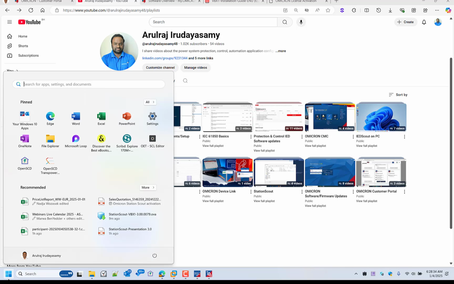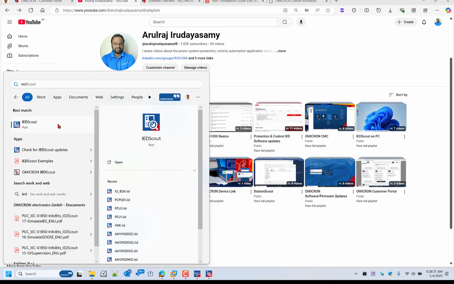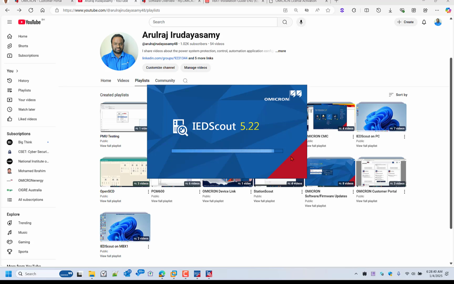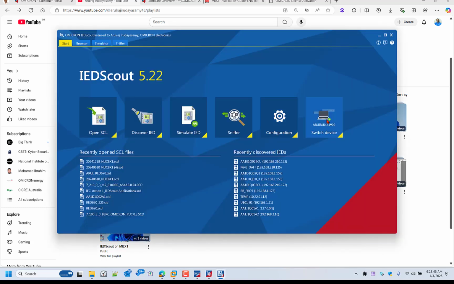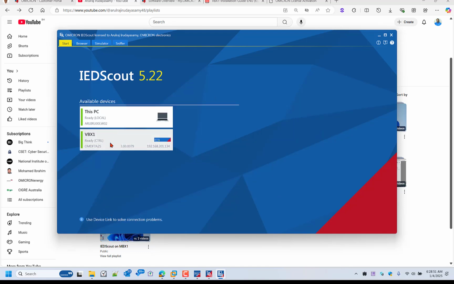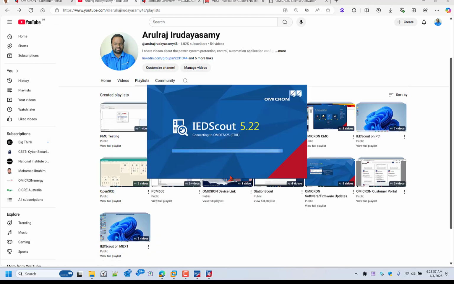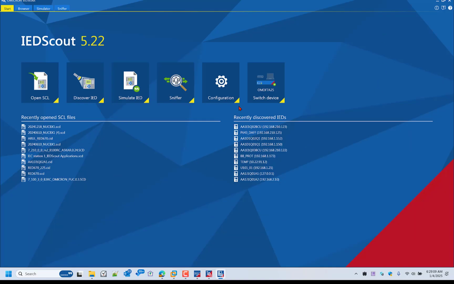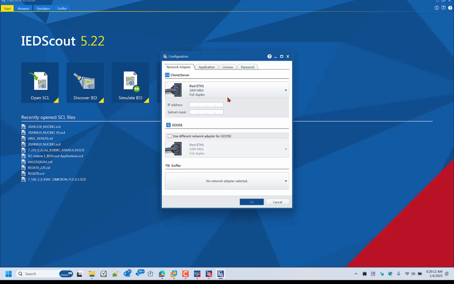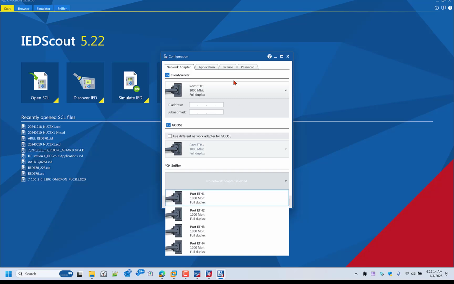And you can also use ID Scout. As you know, when you have a StationScout license on any different platforms like MBX, RBX, or VBX, you also get a license of ID Scout by default. So I click the switch device option. I click on the VBX one, connect to it. Now ID Scout is also usable on the VBX instance. So then you are good to go to specify a specific adapter for managing the different applications.